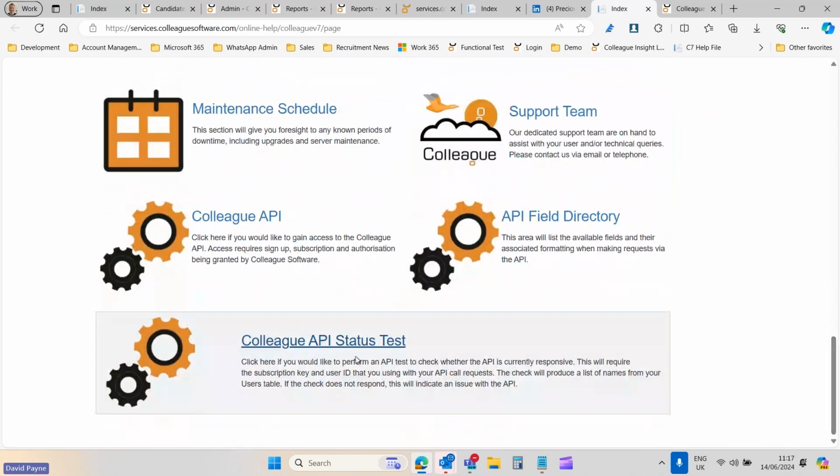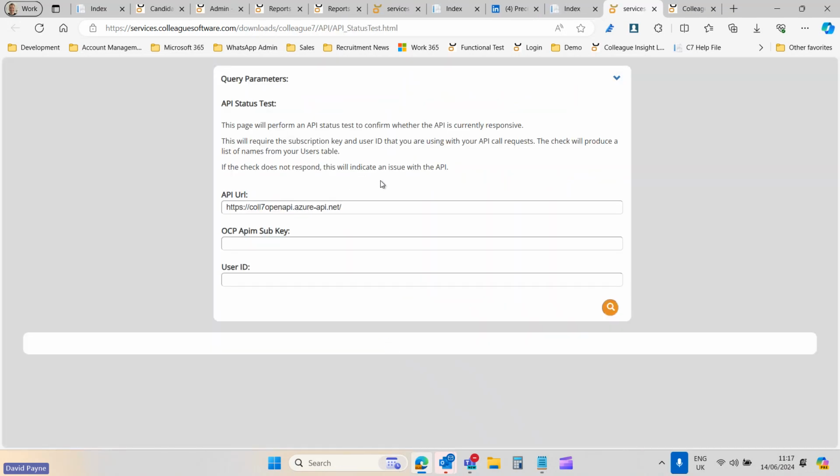So what we've done is built an API status test page, and that allows developers to pass over their subscription key, pass over the user ID that they're using, and then run a quick check to see whether or not it gets a return. And if it brings back an error, then that's a valid demonstration that the API is either rejecting the subscription key, or there's actually a failing currently, or some sort of restart that's occurring.